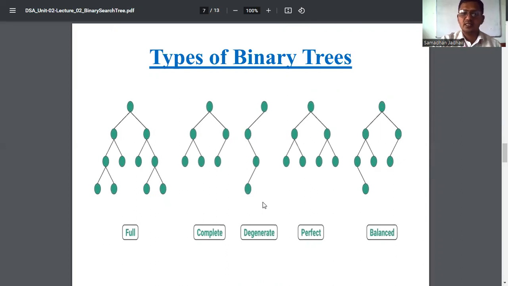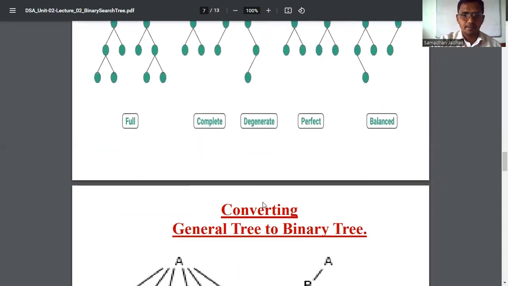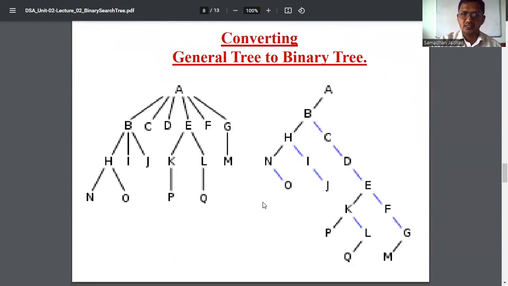So these are the types of binary trees, and how to convert a general tree into a binary tree. So you can see here A has 6 children, B, C, D, E, F, G. Now B has 3 children, H, I, J. E has 2 children, K, L. G has a single child, M. Then H has N, O. K has P, L has Q, and so on, right?